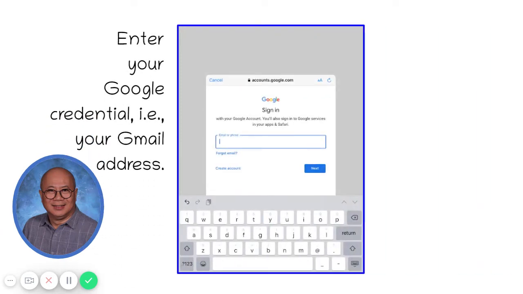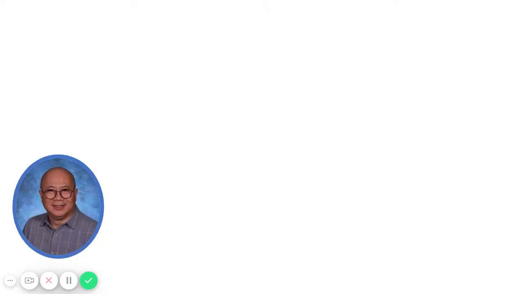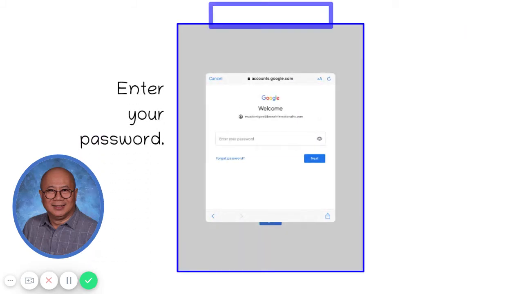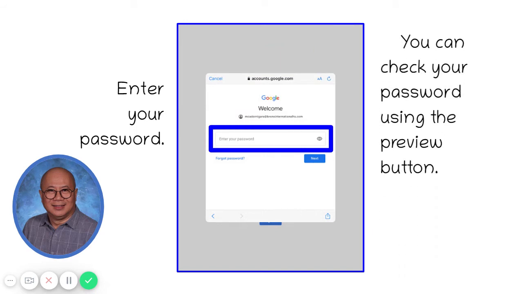Enter your Google credential, that is, your Gmail address. Then click Enter. Enter your password. You can check your password using the Preview button. Then click Enter.